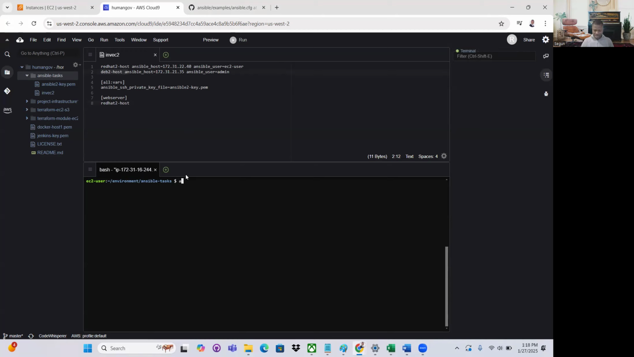I need to type ansible, then I'll put dash i, which is for the inventory file. The inventory file is invec2, so I'll put the name of the inventory file. Then I'll put dash m, which is for module, and the module here is ping. So there should be all, and then dash m, then ping, because I want to ping everything, all the EC2 instances inside the inventory file, right?